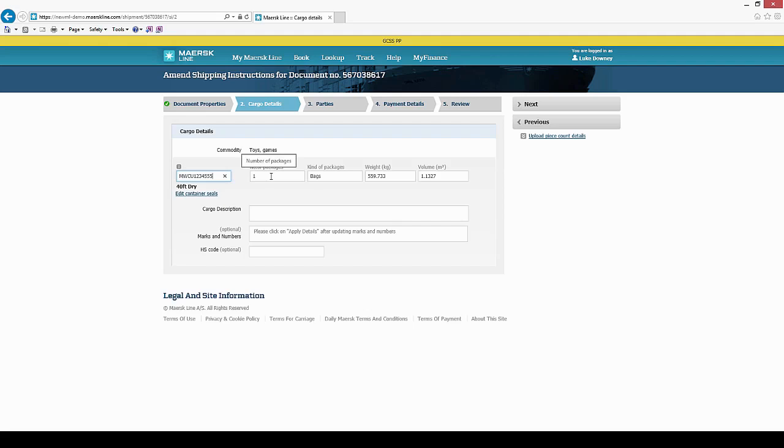Next, the Number of Packages and Kind of Packages field is where you need to specify the kind of packages inside of the container and the piece count. The Weight field allows you to specify the weight of the cargo. The unit type, metric or imperial, can be changed within My Settings. The Volume field allows you to specify the volume for the cargo. Again, the unit type can be changed in My Settings. The Cargo Description field requires you to input a description of your cargo.